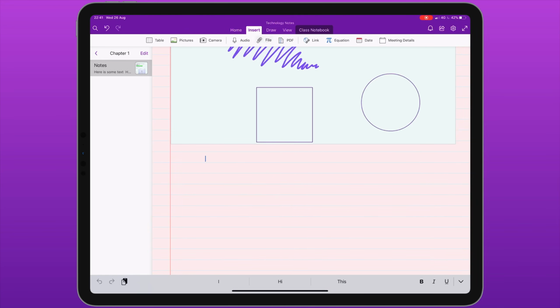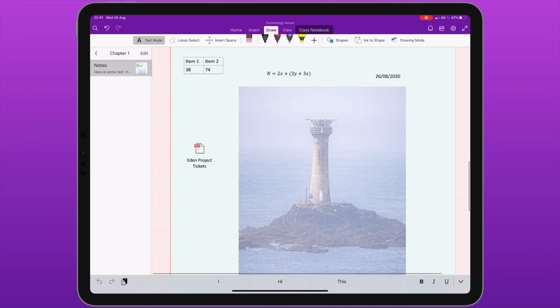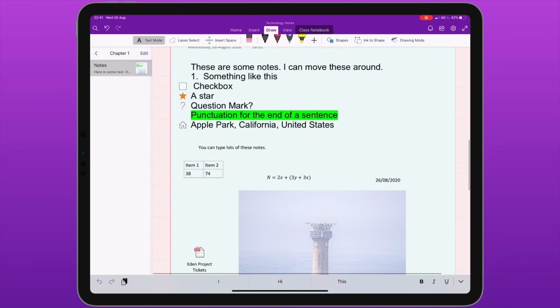On the next menu item, we have Draw. This allows us to make use of our finger or the Apple Pencil to draw notes onto our page. By default, we have text mode enabled. This means that you can use your pencil to navigate the document without writing on it.